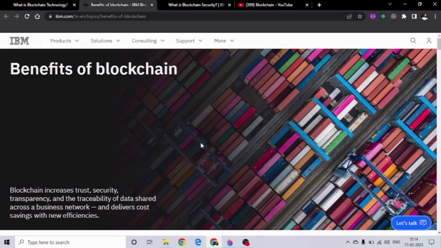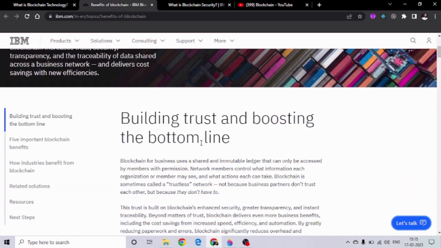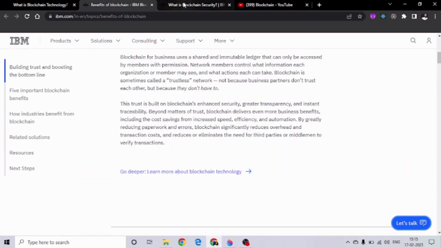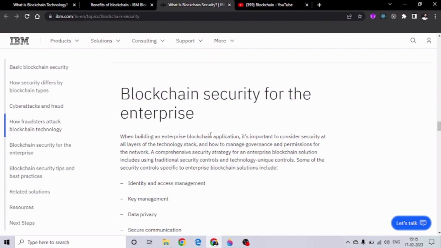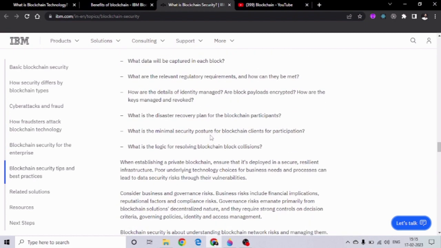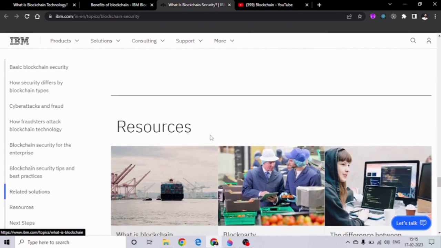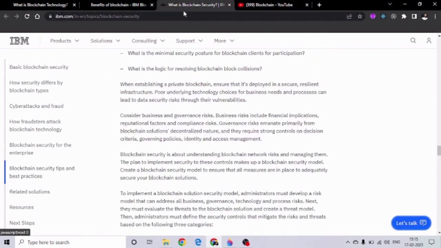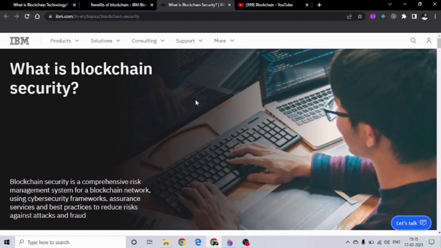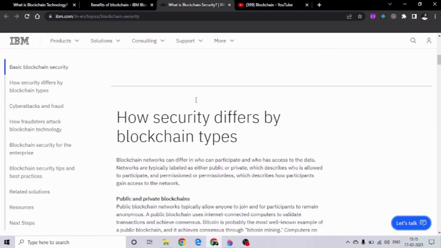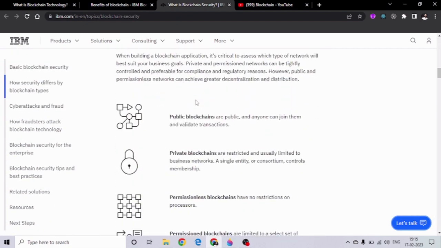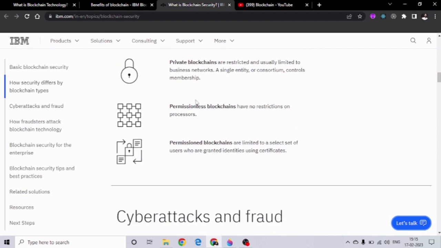The benefits of blockchains, also from the IBM document. Then I also read a little bit about the security types of blockchain, like the public type and private type, as you can see here. Security of blockchain, you can see the types: private, public, permissioned. This kind of topic is just getting basic knowledge of blockchain. Then I thought that I also need to study a little bit deeper.